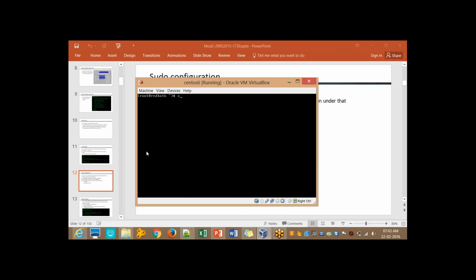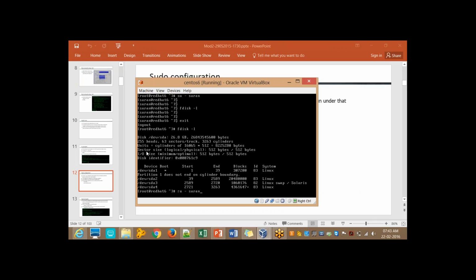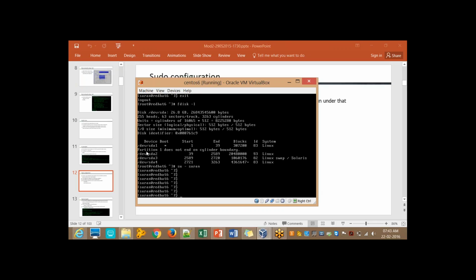Now I'm going to switch as Saran. Okay, we'll take one example where you don't see the output. If I run the same command, I can see the output. Okay, now if I want the user Saran to have admin privileges, I have to update that file. So there you have seen that I have already updated. So once I update it, I should say that the user Saran has sudo access.